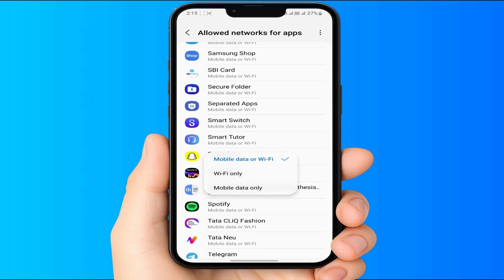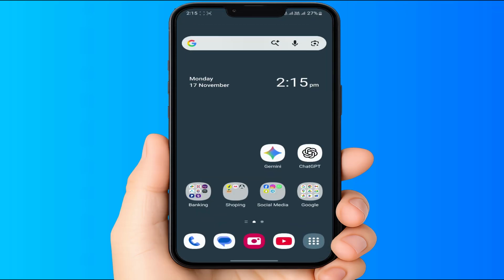Open it, and here you need to select mobile data or Wi-Fi. You need to select this option. Okay, now after doing this, go back and now it will fix your problem. Still if the problem is there, you can try the next method.